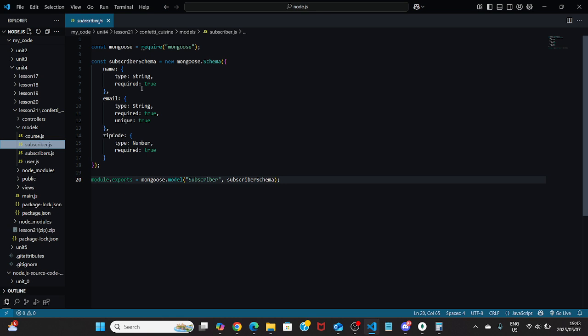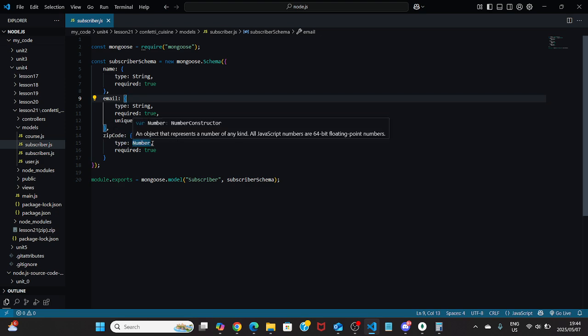So the name must be a string, and then the required rule just ensures that a name cannot be empty. And then we've got email, which must also be a string, required true ensures that the field cannot be empty for email as well. And then the unique true just prevents duplicates. And then for the zip code, the type must be numeric, which is number, and required is basically that it cannot be empty.